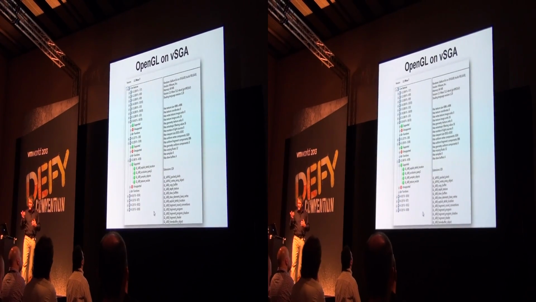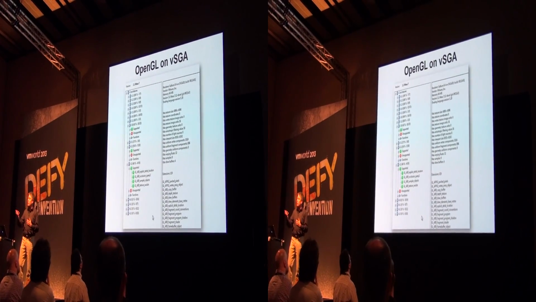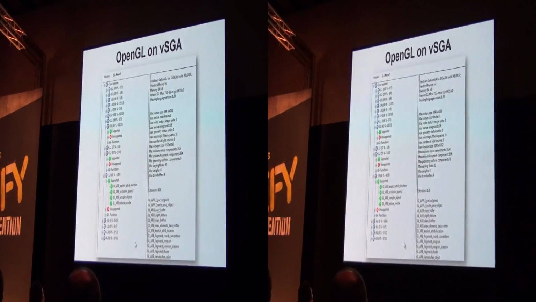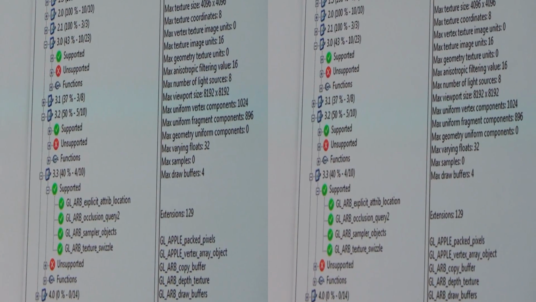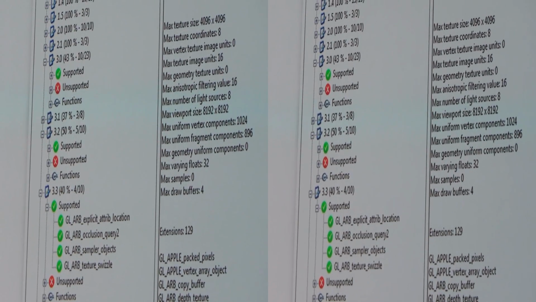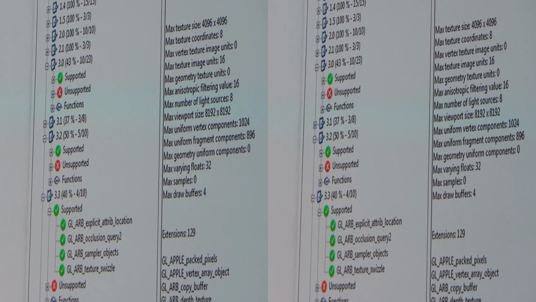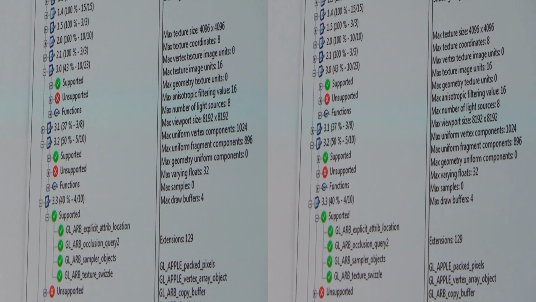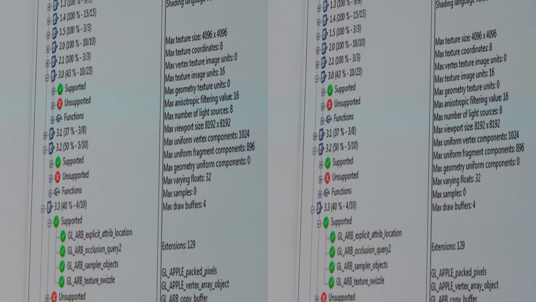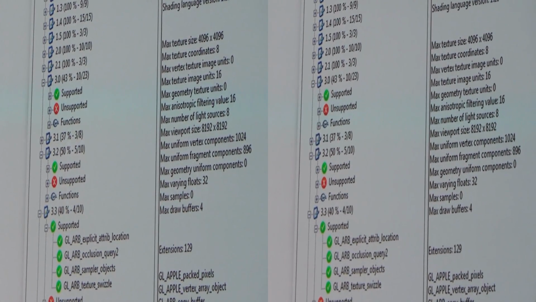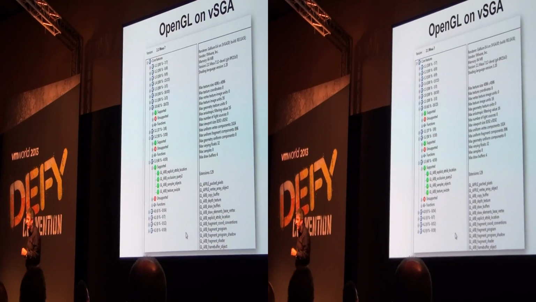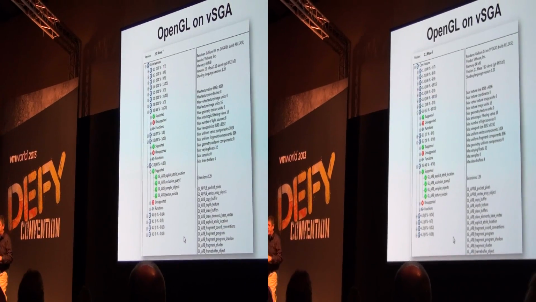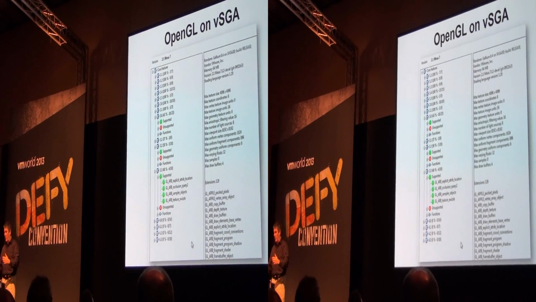The tricky thing is, which graphics formats do your virtual drivers support? And this is what VSGA supports. So you see the OpenGL versions that are supported. Not everything is supported, and sometimes you see it's partially supported. Later you will see a video that clearly shows you what the effects are if it's not completely supported.